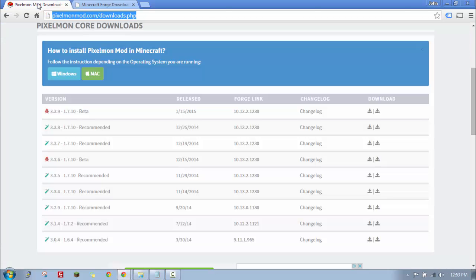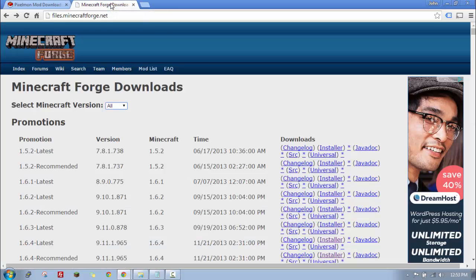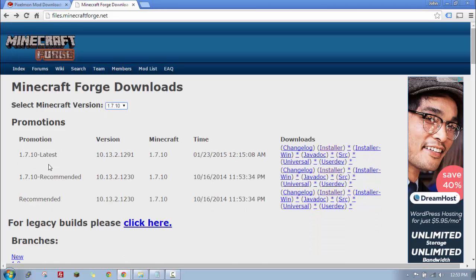Now what they recommend with Pixelmon is that we use Forge 1230, and that's the last four numbers in the link there, that 1230. The latest one as of this video is 1291, and you can see that if you go to files.minecraftforge.net, click on this little drop down, and choose 1.7.10. It shows you all the versions that they have up here besides the legacy builds. So the latest version right now is 1291. It does work with that version if you want to use that. That's totally cool, totally up to you. I'm going to go ahead and show you how to do the recommended version.